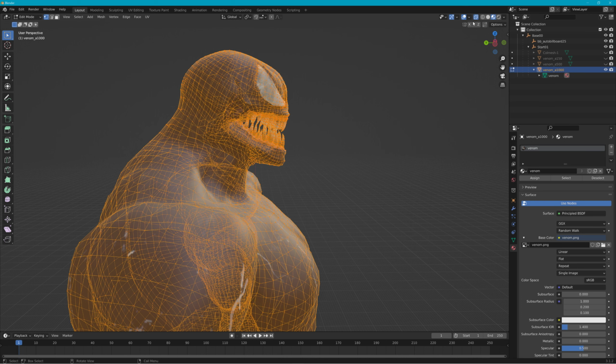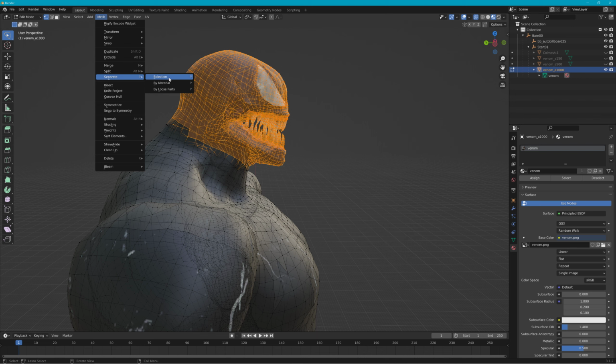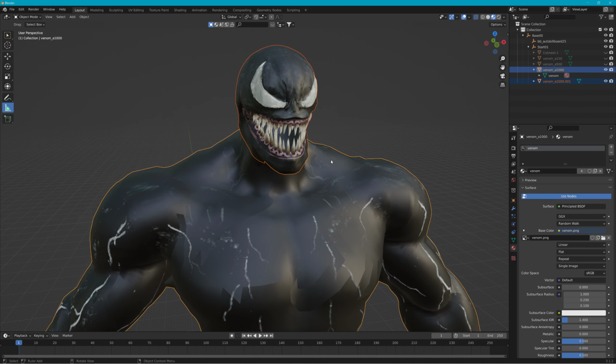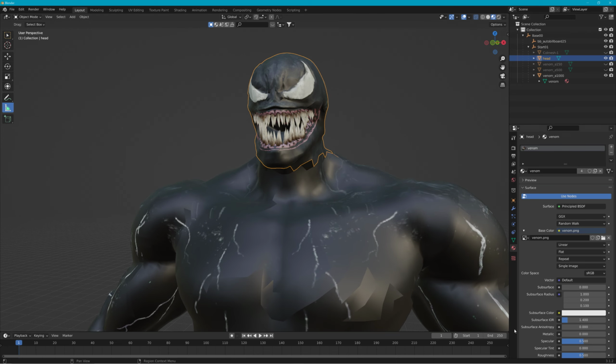Turn on X-ray so I can select everything, and then I'll just select that. This is going to be very crude, but it'll work. Mesh, separate by selection. Now in here, let me rename this to just the head. We'll just say in frame 60.